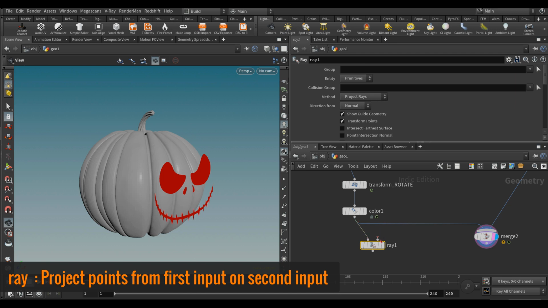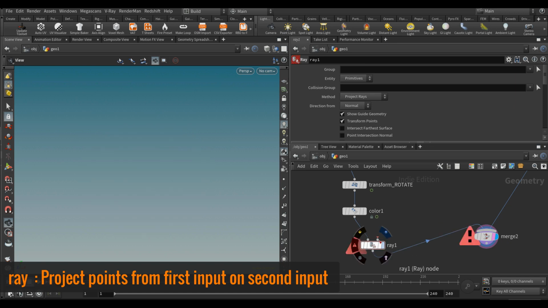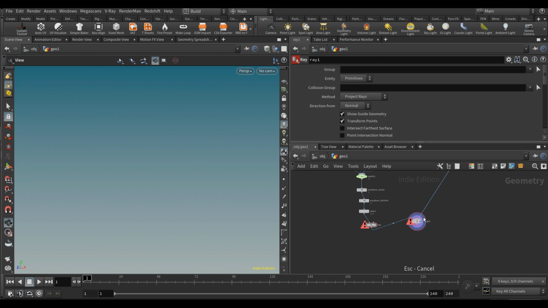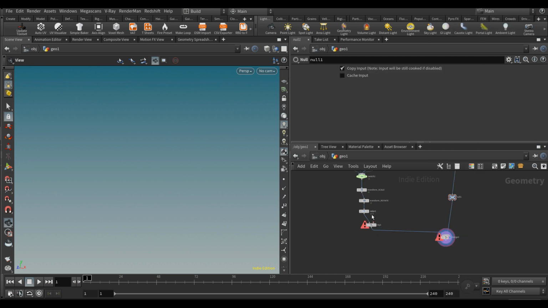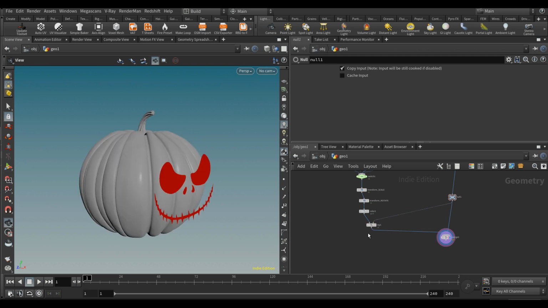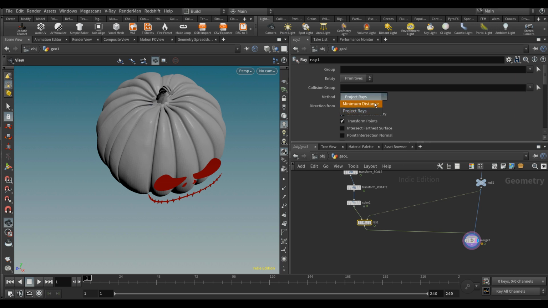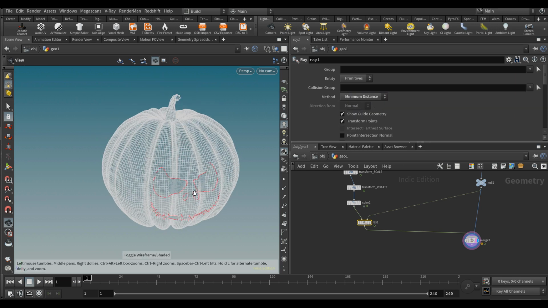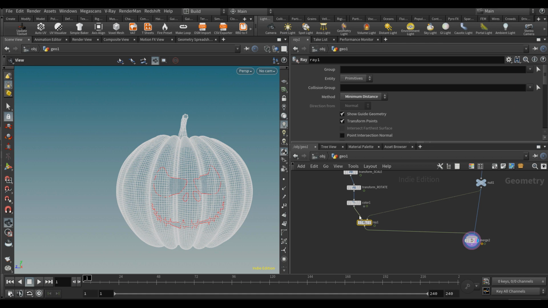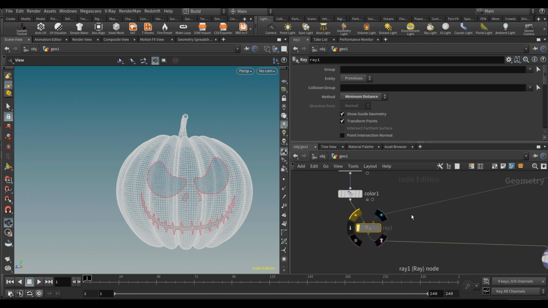Let's try to use a ray node. The ray node is able to project the first input onto the second one. So let's add a null just for organization's sake and connect the second input to this one. And from there, nothing's happening. Let's change the method to minimum distance, and it'll try to wrap this geometry onto the second input, which is in this case the pumpkin.